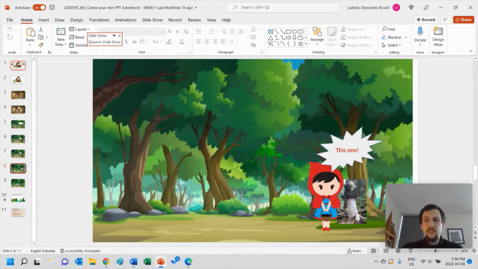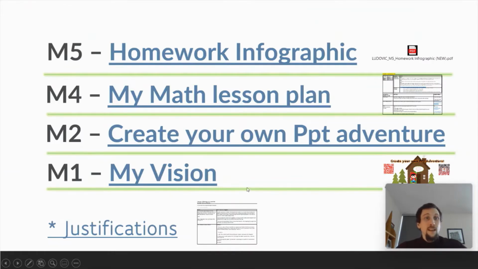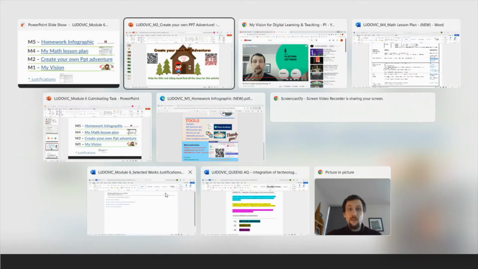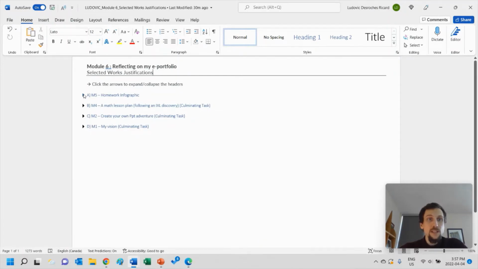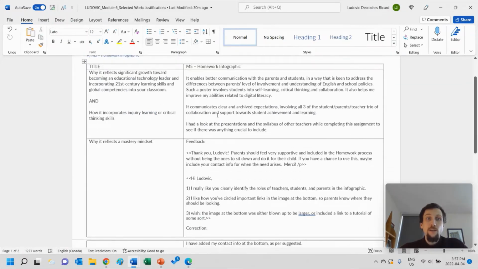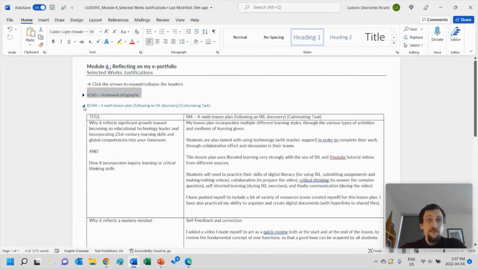By the way, I don't know if I mentioned, but there's QR codes that I put in as well, so it's more accessible. So these are my 4 selected choice works, and if you want to see more details for them, you can click on justifications right here. This is where I explain in detail why I've chosen these works. You can click on the arrows here in the document to get an understanding of why it's special and why I believe I have mastered the mindset. And there is one, of course, for each of these. So the changes that I've done are also included here as well.